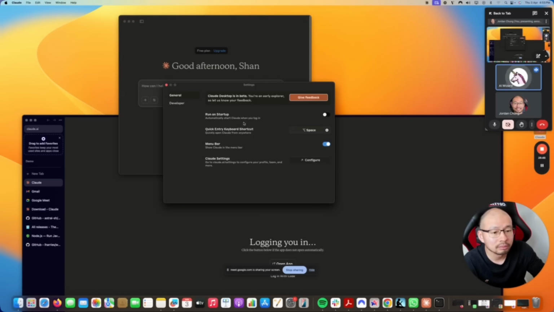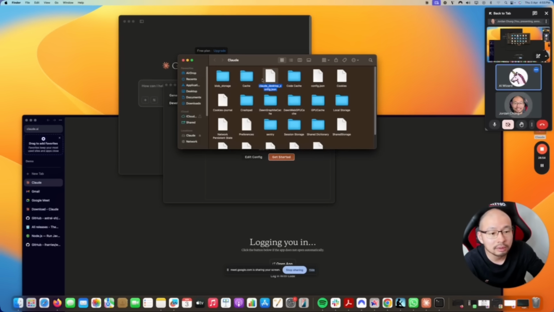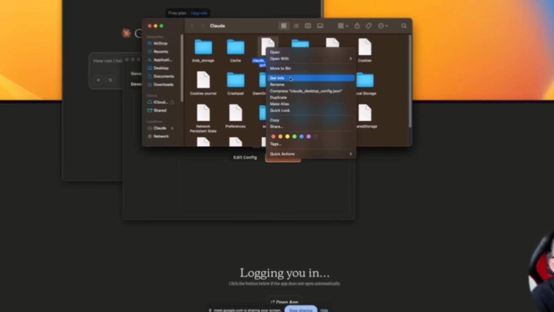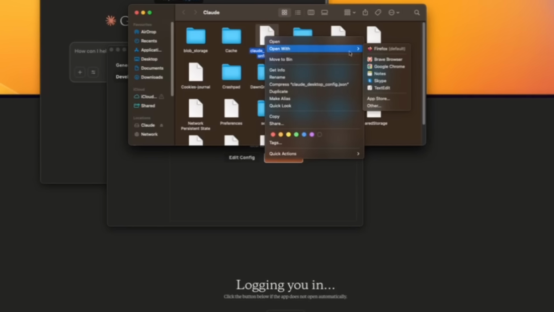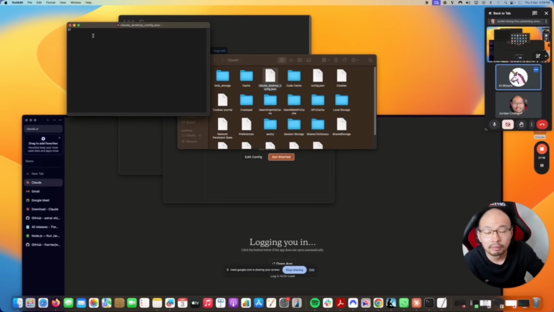And here we're going to click on the developer setting. The second option, you can see it there. And we're going to click on edit config. This will show you a file. It highlighted the file called claude_desktop_config, the third file that you can see. We're going to right click on it, click open with, and then click on TextEdit here. So this is just a text file, and we'll need to paste some configuration here.